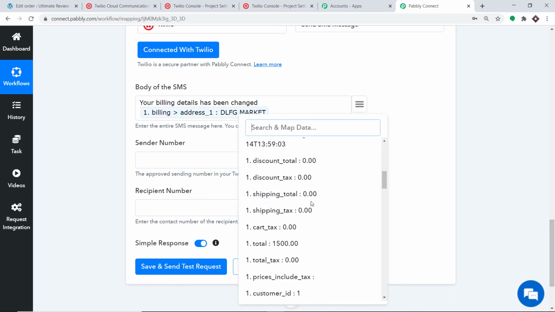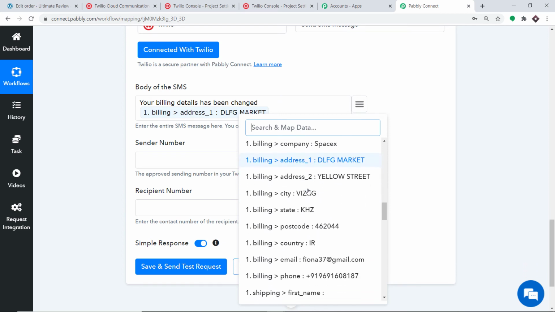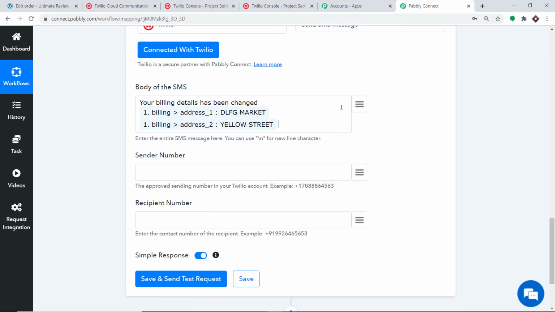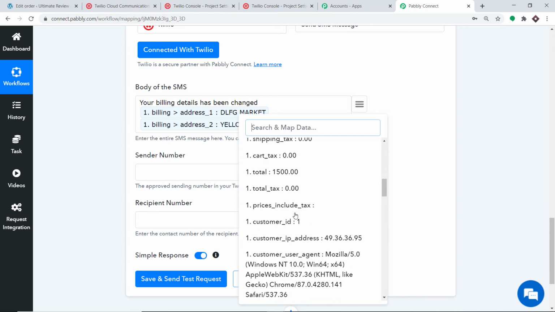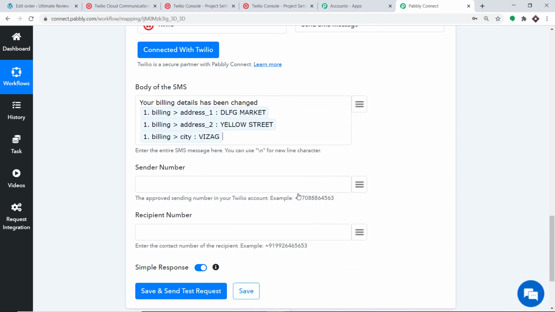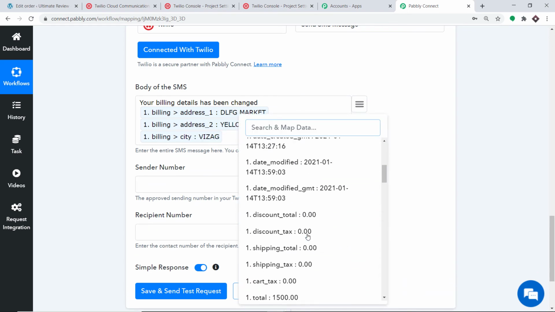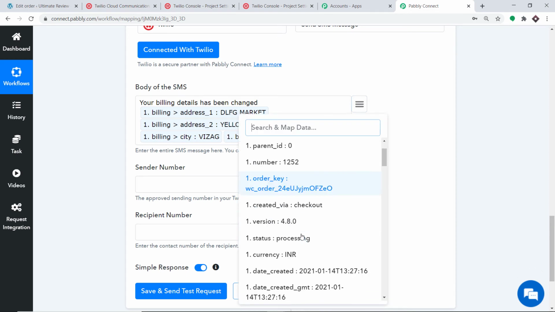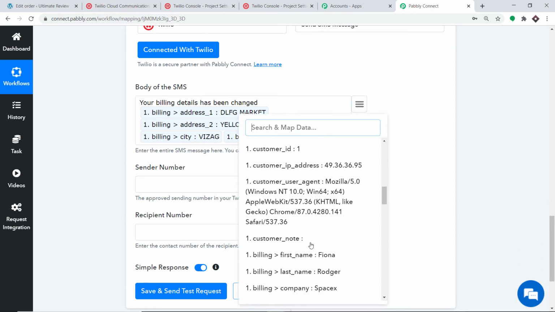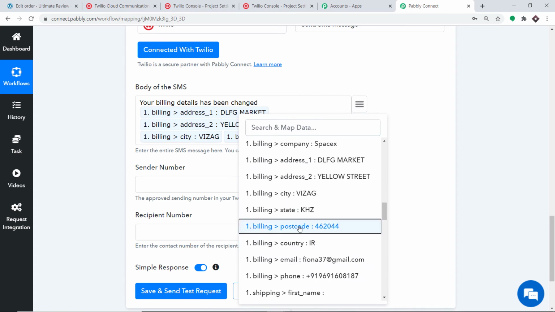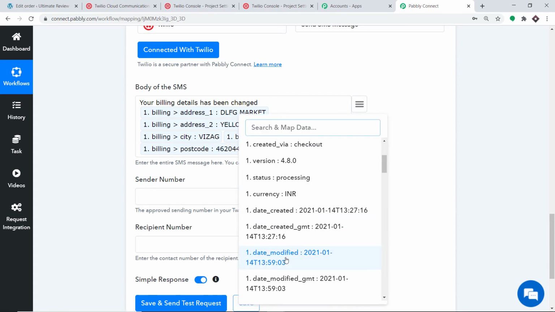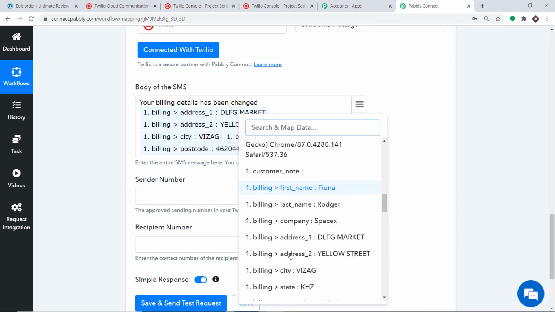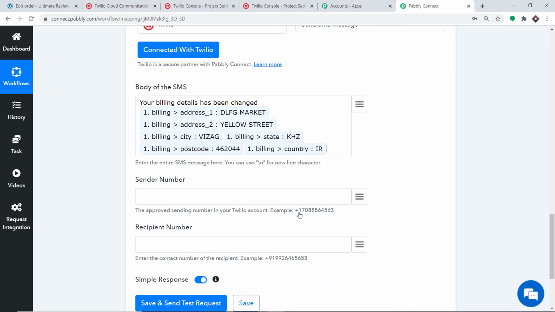So this is the address line 1, that is DLFJ Market, and then this is the street, Yellow Street, and then we have the city as Vizag. Let me scroll down, and this is the state. Then we have the pin code. So these are all the details that have been changed, and of course there is one more thing, that is the country, that is Iran.